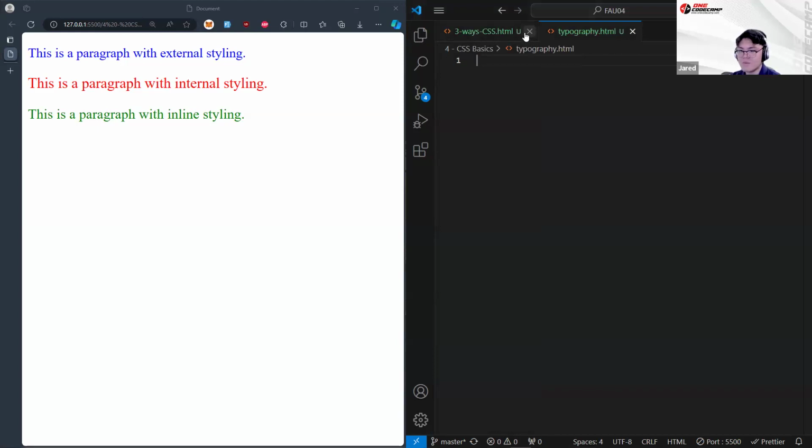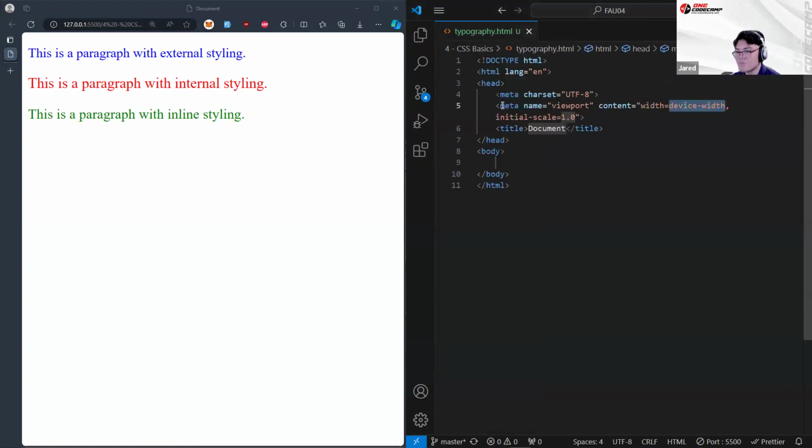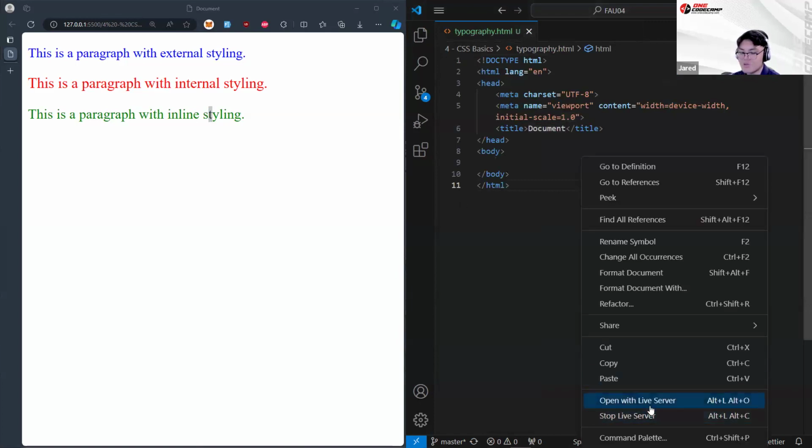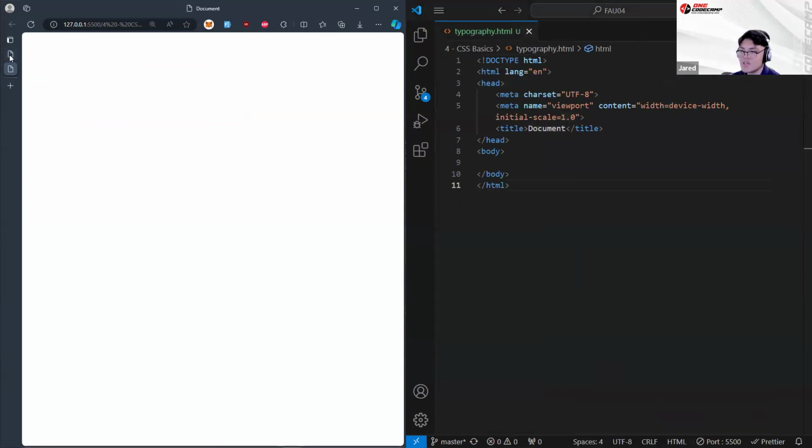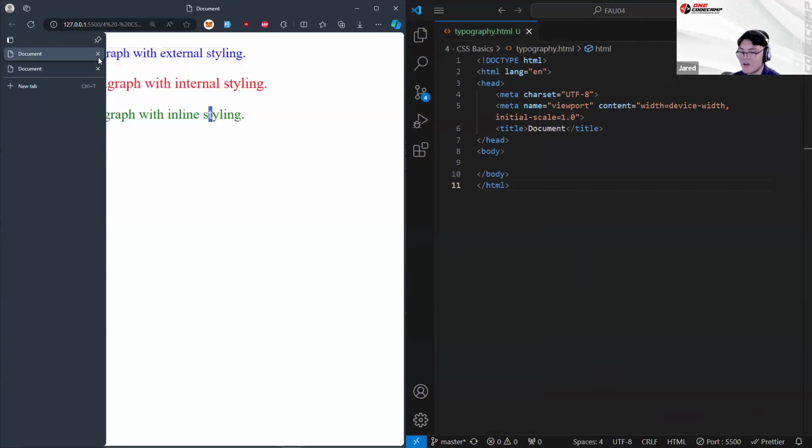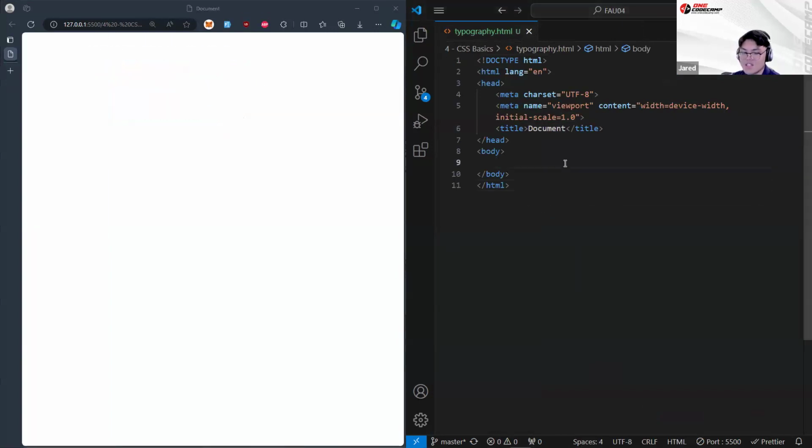So let's talk about what this will contain for typography. Let's have some more HTML boilerplate. We'll say an exclamation point and hit on tab to generate our HTML page template. We are going to right click and open the live server to see a blank slate right here for our typography.html. Okay, hopefully you were all able to do it as well.